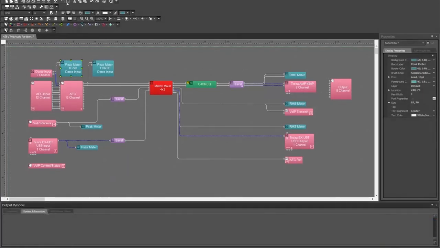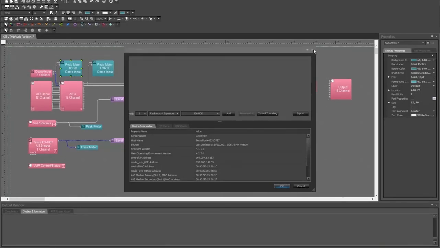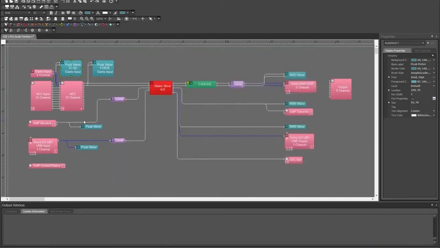Let's see if I can do a quick compile here. Or I can just show you the equipment table. All right. So we have the TC5D, that's unit number 2, remote expanders, and Forte is unit number 1. So the Dante input, when I compile, as the compiler does by default, it assigned the Dante input to unit number 2, and the TC5D with the latest update supports hosting meters.